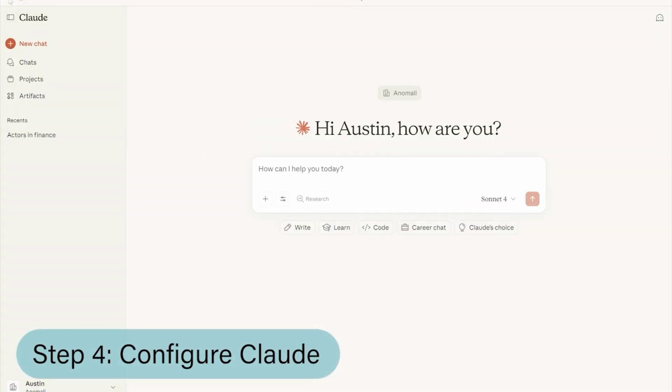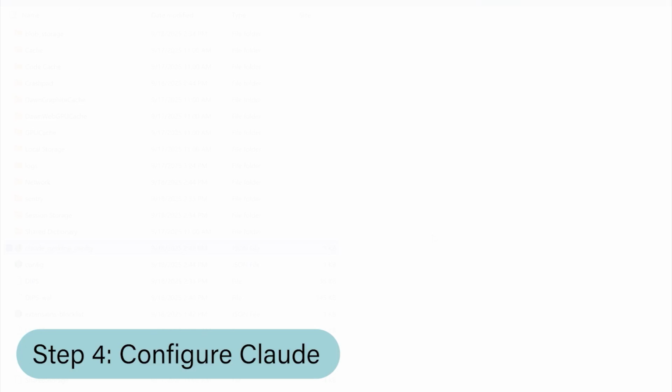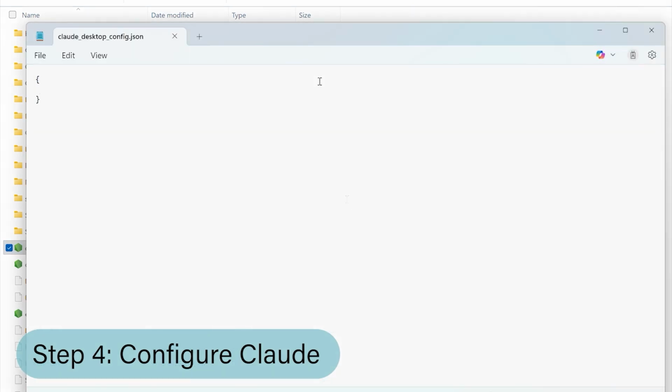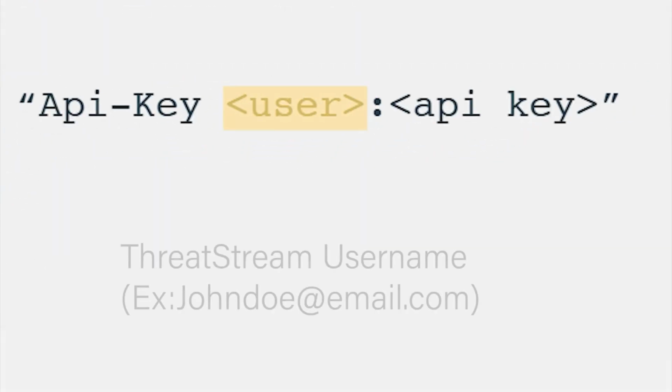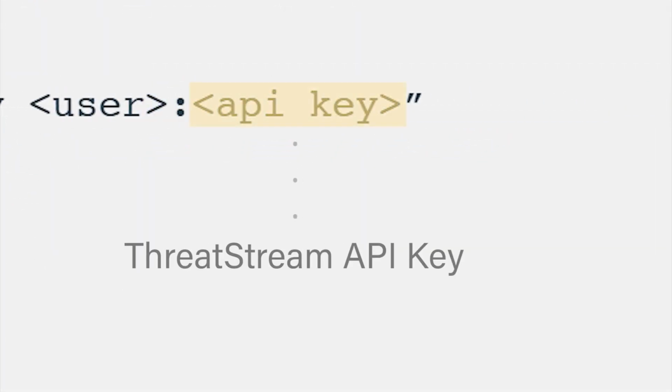From the Claude desktop app, navigate to Settings, then Developer. Click Edit Config. Open the Claude desktop config file. Replace the empty bracket with the following text. Replace user with your ThreatStream username. Replace the API key with your ThreatStream API key. Save and close the file.